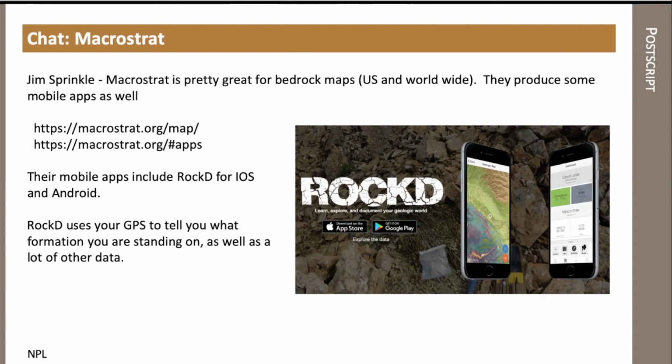Well, RockD is Macrostat's primary mobile app, and it's a neat app because basically it uses your GPS coordinates to tell you what you're standing on. You can see a summary of what the formation or member is. You can flip over to a geological map, and there are some other sources of data about where you are. You can record where you are, so that can be handy.